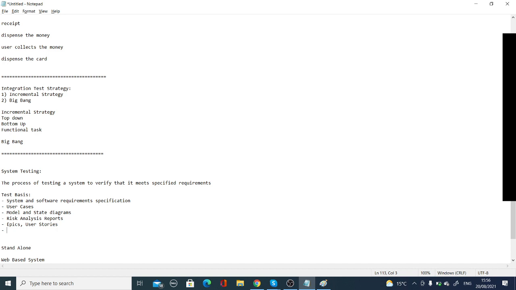System and user manuals. In the user manuals we have defined how the system can be used. That's why the user manuals are the test basis for system testing. Sometimes from the manuals we will test the whole system.